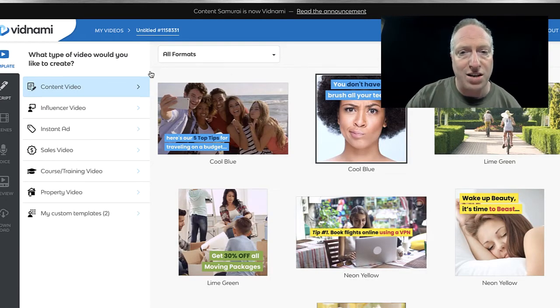So in the software, you're going to see there's a bunch of different options here on the left-hand side. There are different types of videos that you can create, and you can create them in different formats. So content videos where you might be using a blog post that you'll be repurposing into a video, or maybe it's a listicle kind of video where you're going to have the top 5 examples of, or reasons for, or solutions for type thing.